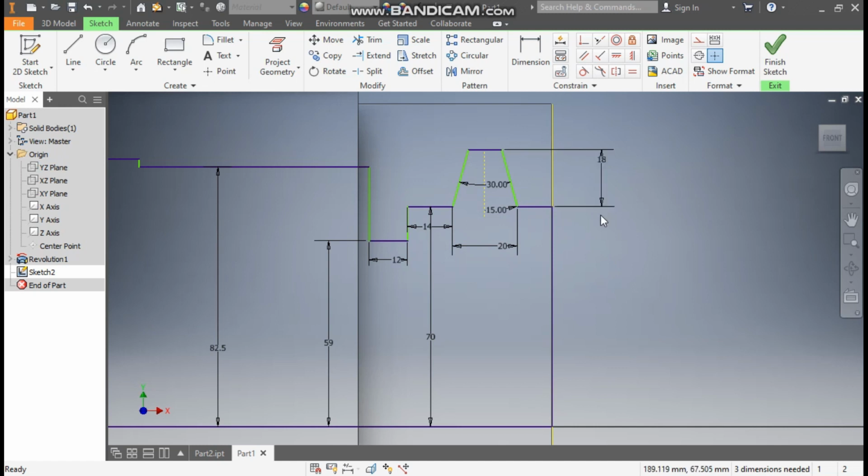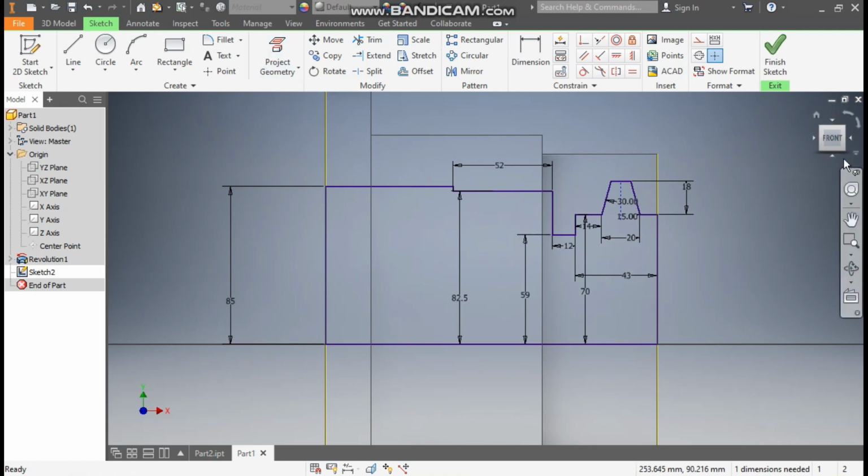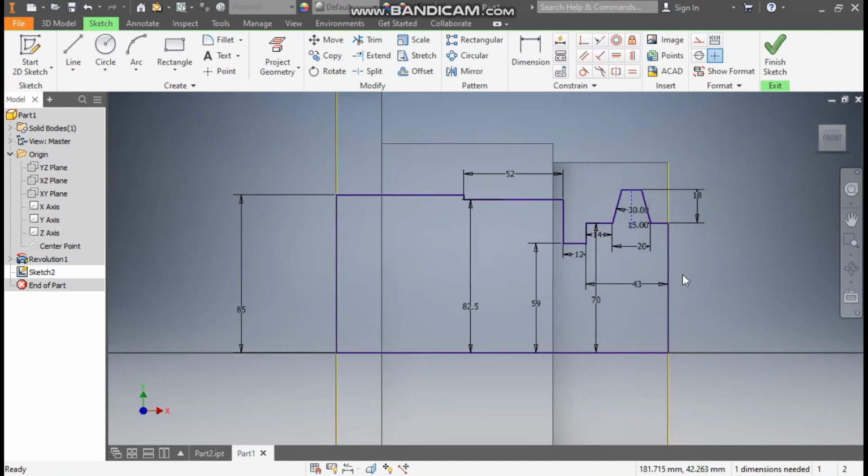Now the next dimensions which we are going to constrain, go to dimension, define this distance here as 52. The next dimension which we are going to define here will be this dimension from this point to this point. This will be a 43 dimension. Escape. Now this will be the cutting profile dimensions and the profile which we are going to cut. You can note it down.